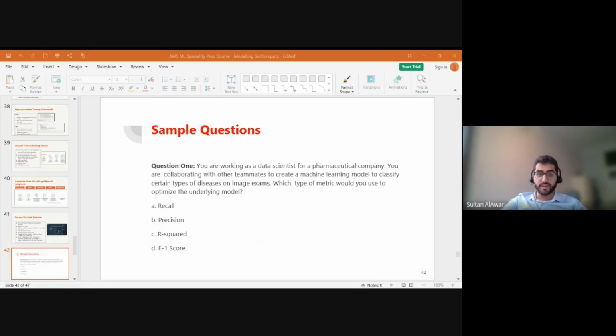And if we look at the options that are available: recall, precision, R squared, F1 score. So R squared is not a metric which is used in classification, so we can take it out. And we still have F1, precision and recall. But since we are working on a problem which entails diseases, and we want to identify as many real positives as we can in this case, then we need to choose recall. So option A is the correct answer.